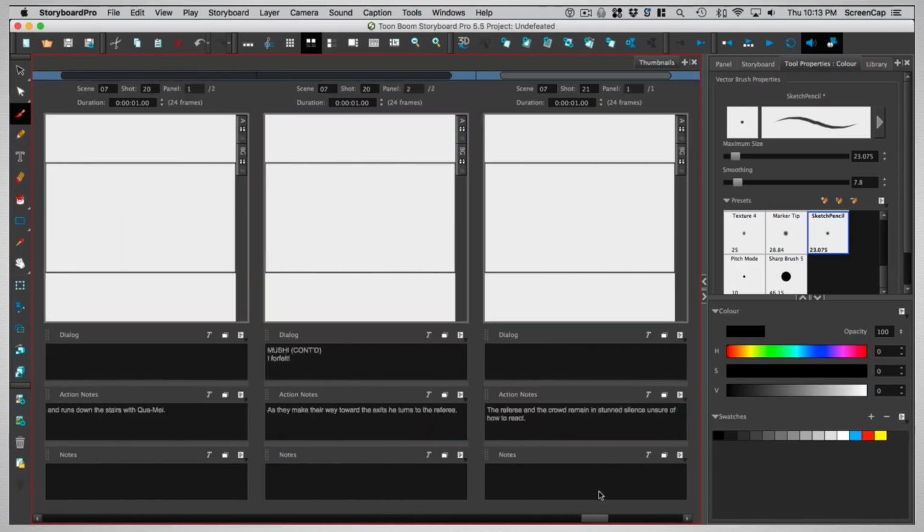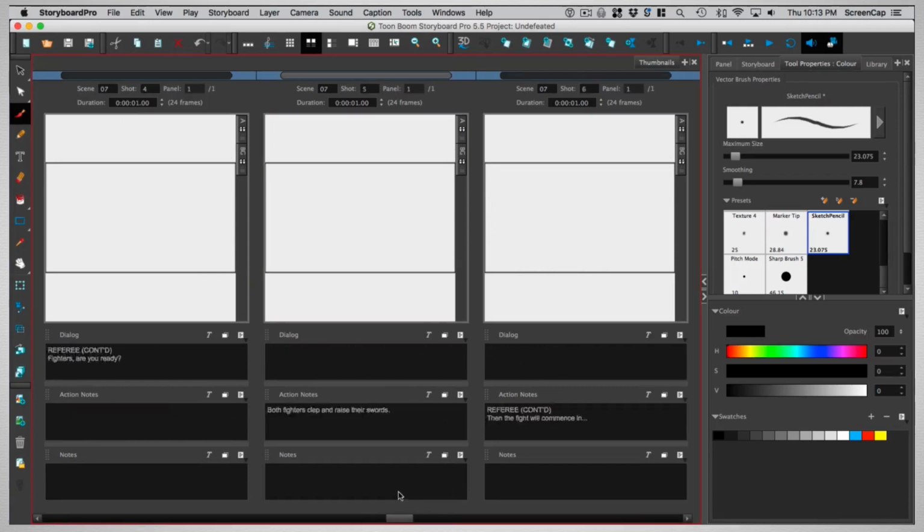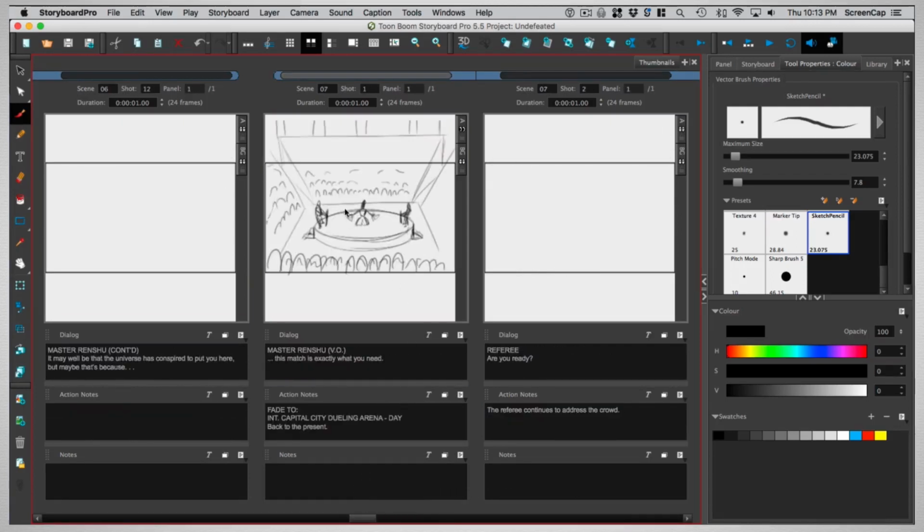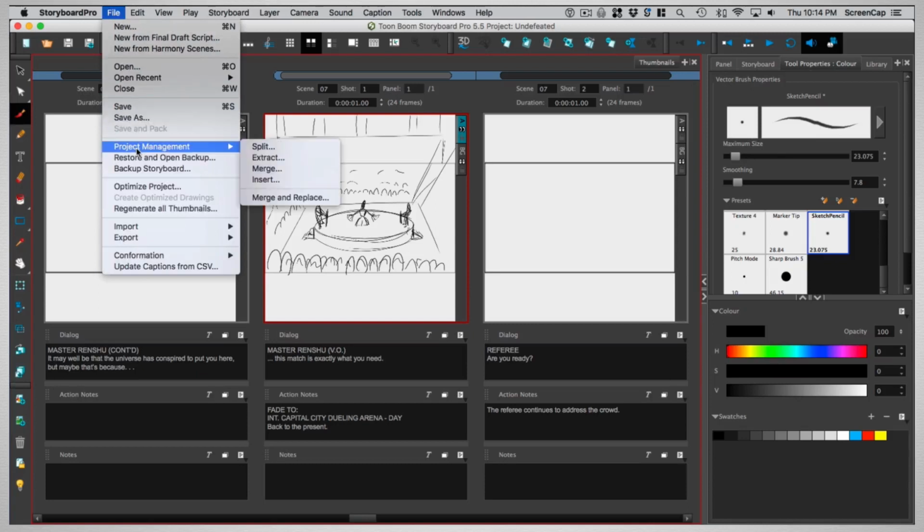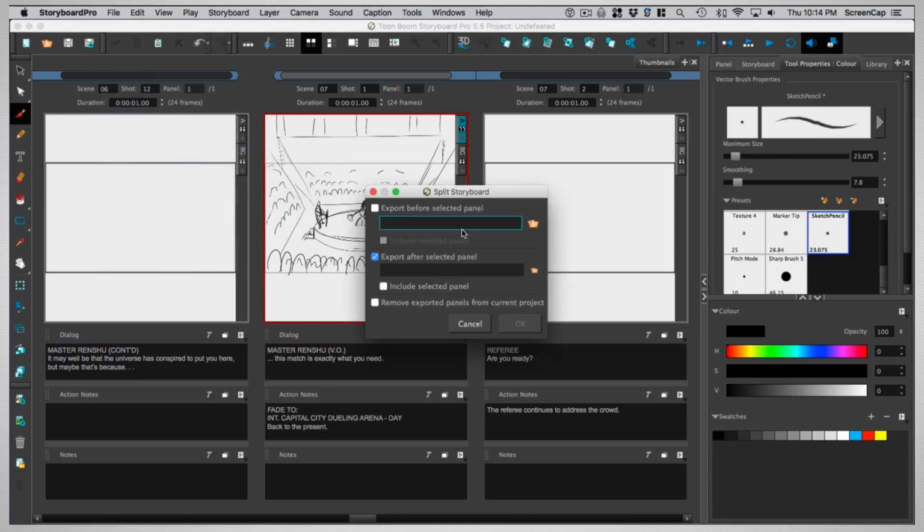So I'm going to be doing this last portion of the board as an example for the rest of our course. So this is the point where I want to split the project. I'll just select the panel, then go to File, Project Management, Split. So now I can export everything before the current panel, everything after the current panel, or both. I'm going to do both. And I'll check this to make sure that panel I had selected gets put in the second project.